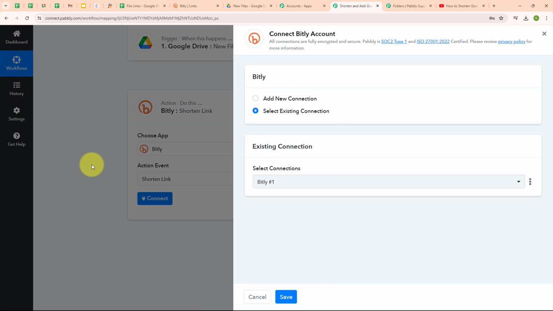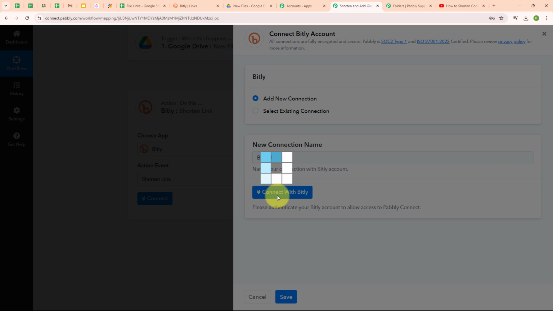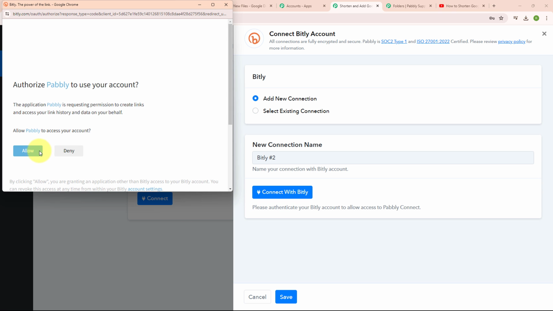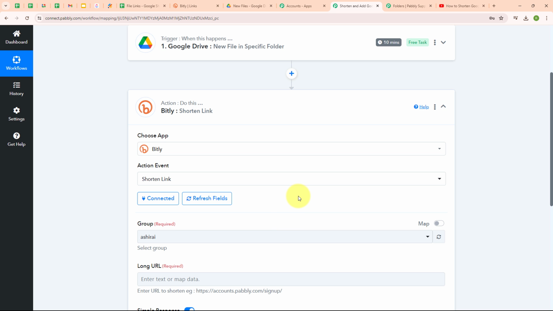Now to connect my Bitly with Pabbly Connect, I'm going to click on connect. Again, to build a new connection, I'm going to select add new connection. If your Bitly account is already connected with Pabbly Connect, then you can click on select existing connection. Now to build a new connection, I'm going to click on connect with Bitly. Here I'm going to click on allow and give access to Pabbly, as your data is secured with Pabbly. Authorization successful. So here you can see my account easily got connected with Pabbly Connect.